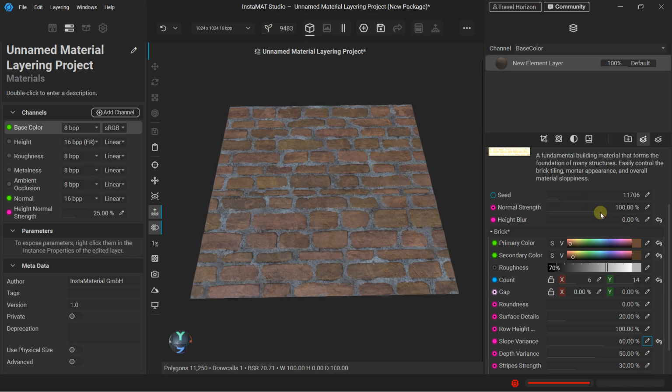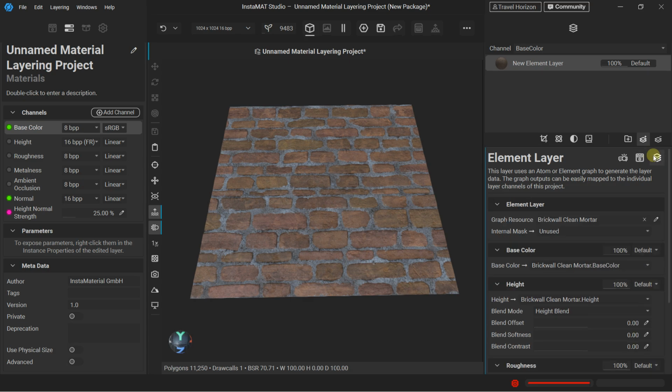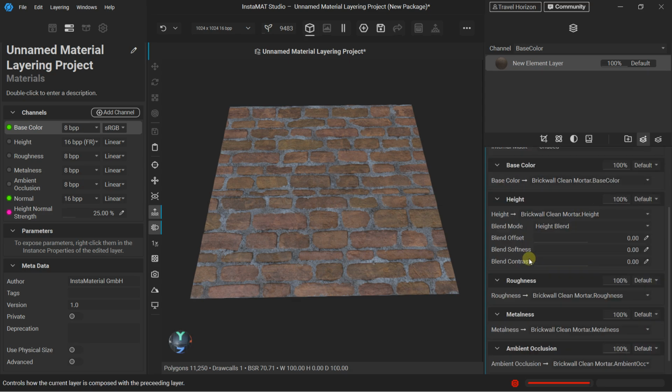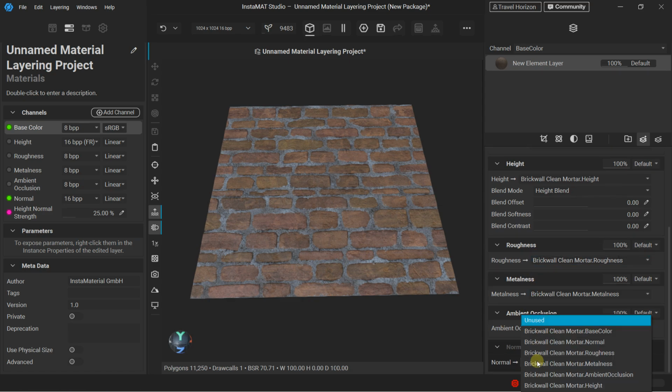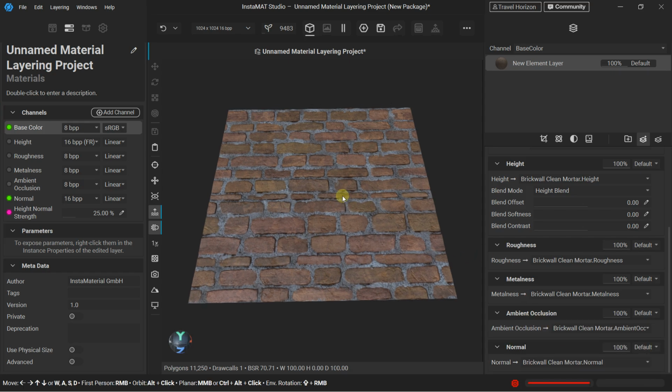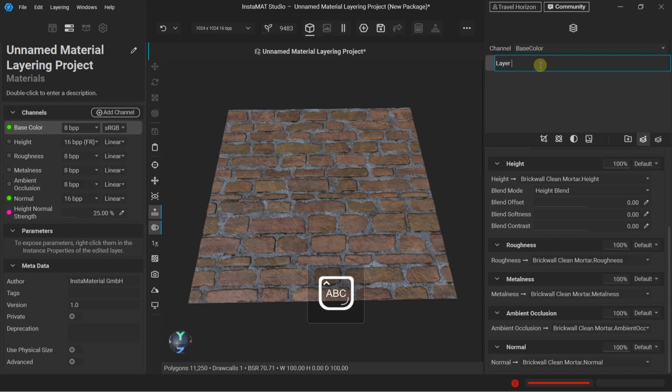So now, what is the principle of the mask? First, in this area, in the element layers, we have the base color, roughness, metalness, ambient occlusion, and I will activate normals, and I will also activate this one as a normal. So now, I will add another element. First, I will rename this one and type layer number 1.